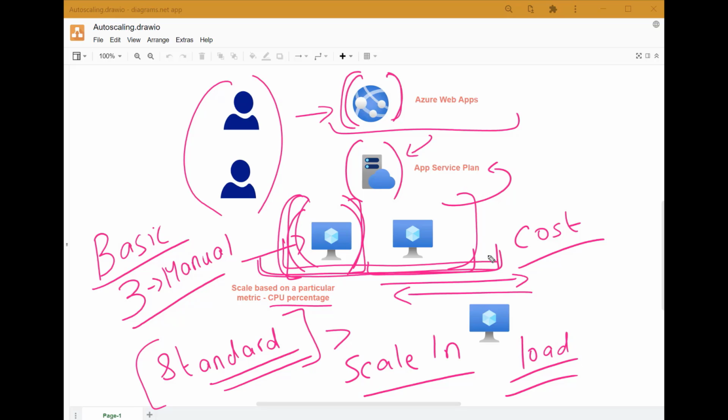So the first important thing is that this auto scaling process is available in the standard app service plan or higher, and you can create scaling conditions to scale your infrastructure automatically. Now in the next chapter, we'll look at an example on this.